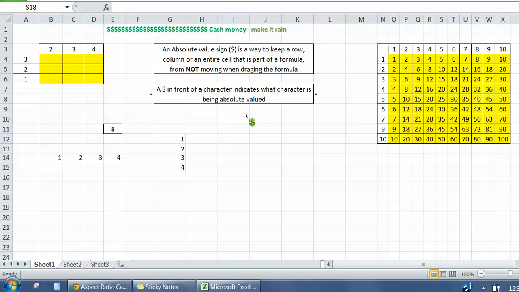In this video I will show you how to use absolute value in Excel. So let's start with the definition. An absolute value sign, a dollar sign, is a way to keep a row, a column, or an entire cell that is part of a formula from moving when dragging the formula.